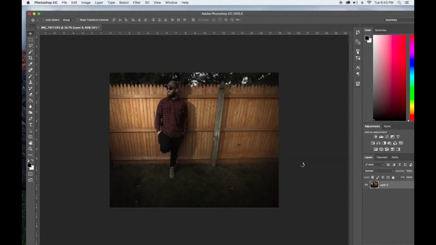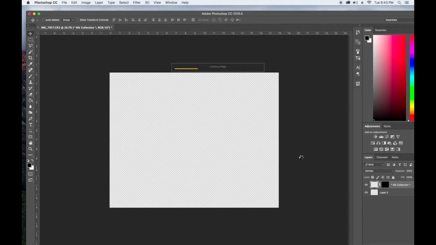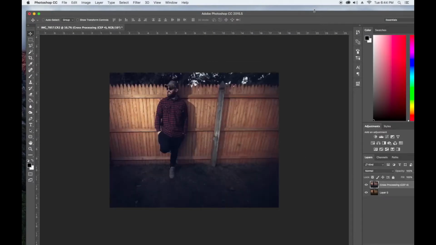All right, so now this is going to process. It's going to do multiple renderings, and then we'll come right back to the image as it's done. All right, so as you guys see, the plugin made another layer with the cross-processing on it, obviously off, on, off, on. It added a little more blue to the image, and it kind of toned down the orange in the fence.